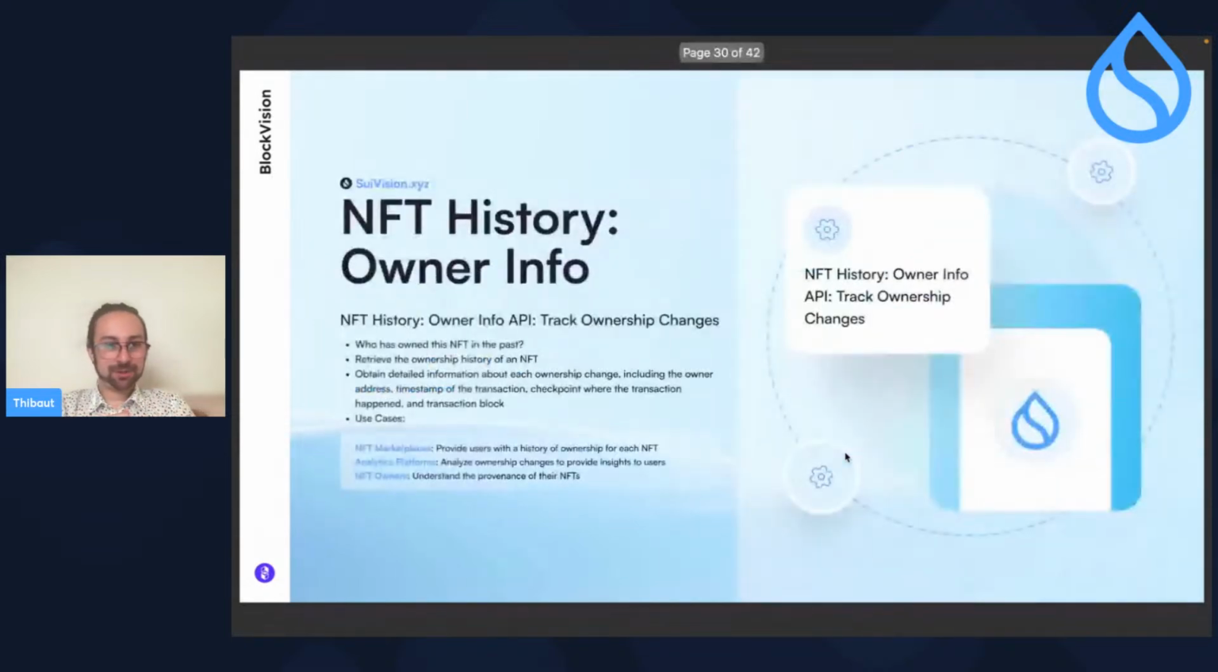Okay, one more I want to talk about. This one is going to be the NFT history owner info. So this one answers the question, sorry, who's owned this NFT in the past? It's important because, especially in NFT, people care a lot about provenance. They care a lot about knowing the history of this NFT because this history is on chain. So sometimes, for example, an NFT that has not changed hands might be more valuable than an NFT that has been traded again and again and again.